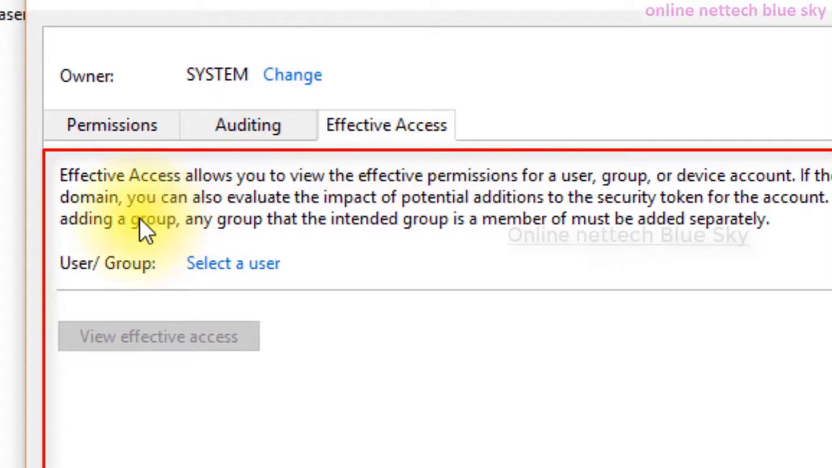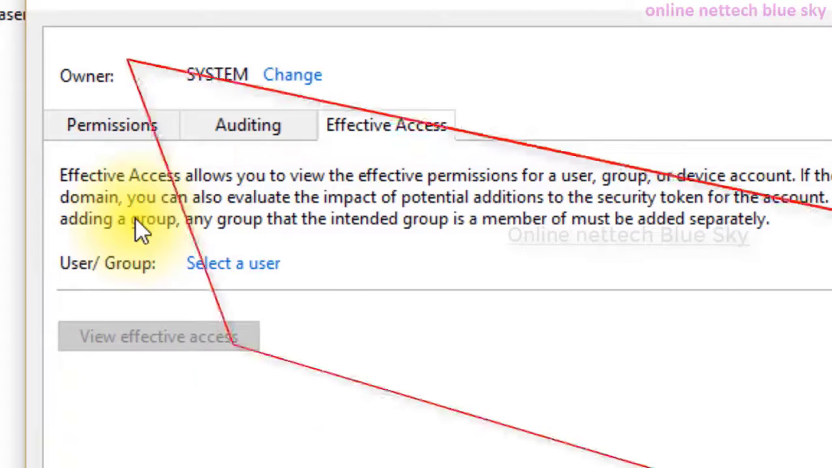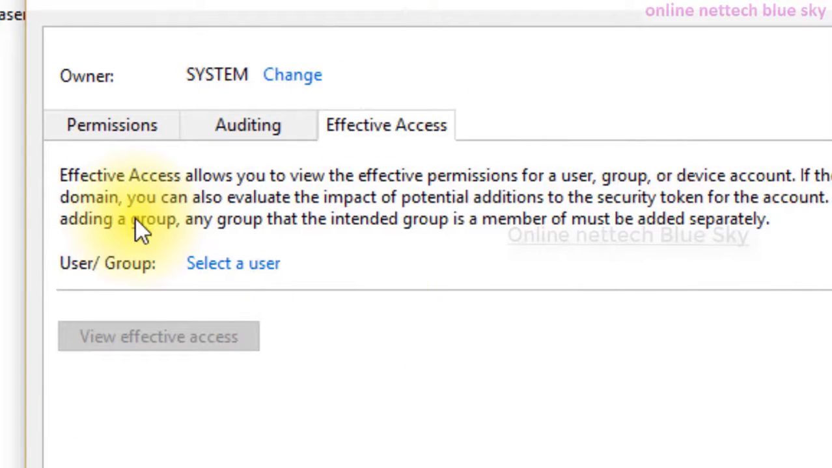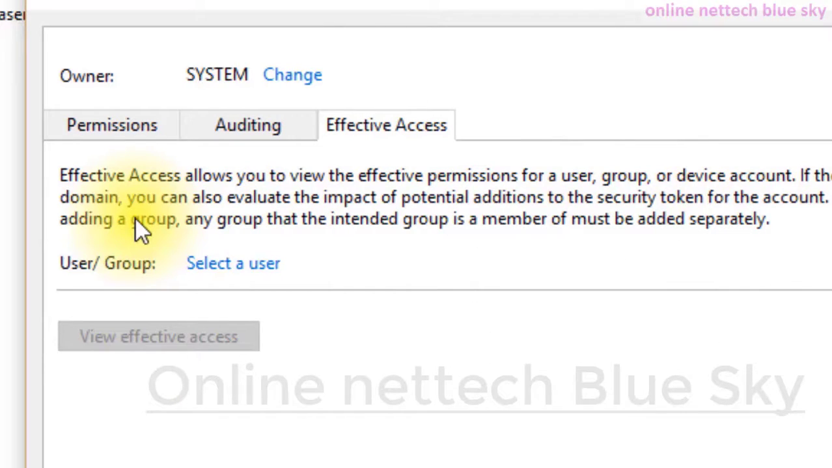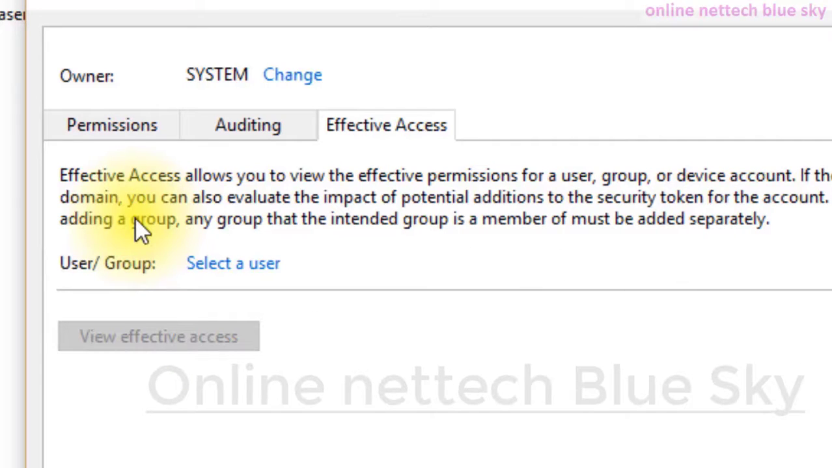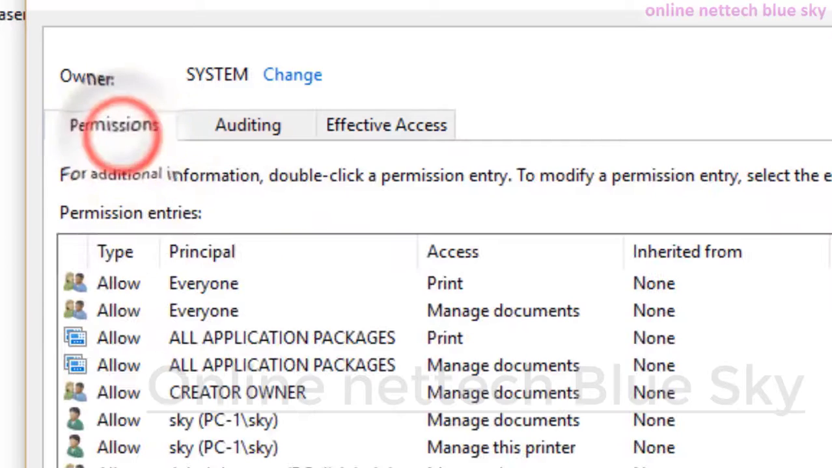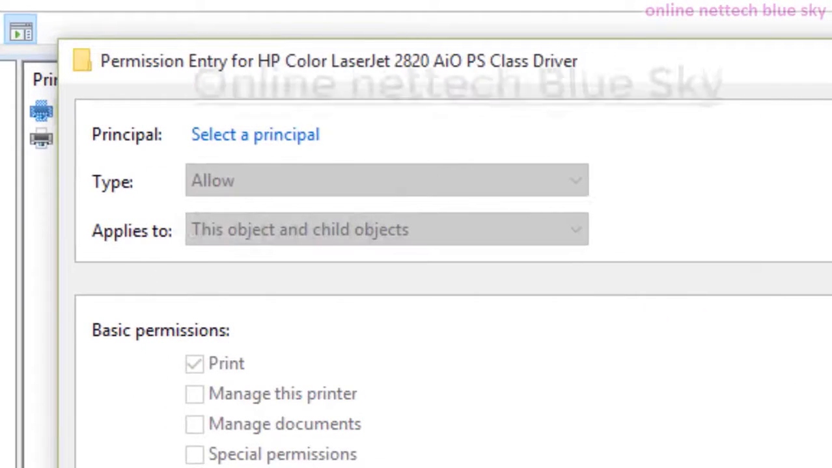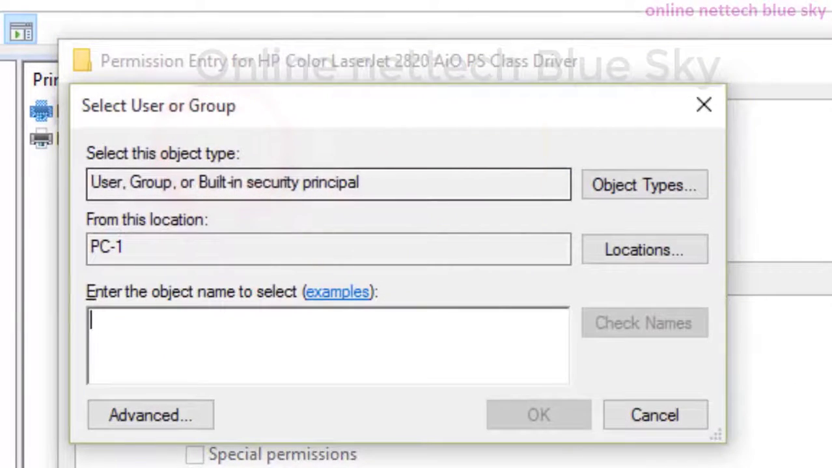So you can see effective access, which allows you to view the different effective permissions for a user, group or device account, in the domain and your local workgroup systems here. You can also evaluate the impact of potential additions to the security token for the account, and adding a group, any group that the group is a member of must be added. So that means you first add your principals, and you must add your member here.